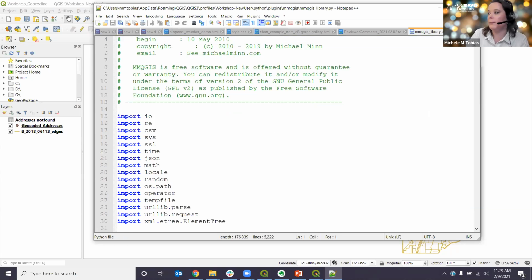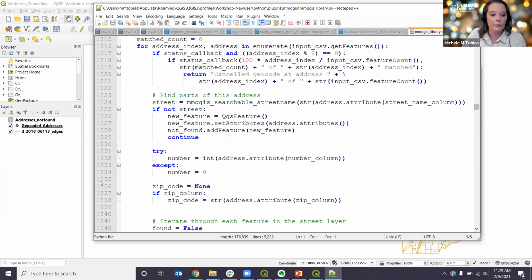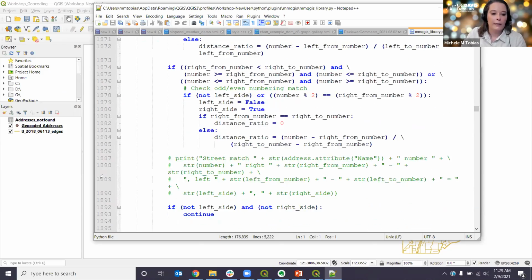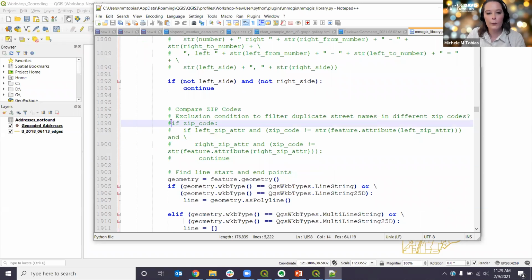So if I scroll down, I'm looking for line number 1898. Again, this is in the workshop materials, so that will help you find things. 1898. I know it's not good television watching me scroll, but here you go. What we're looking for is a section of code. If you don't have line numbers, you can look for this piece of code that says compare zip codes. You could do a search to find that. So this is the section we want. This is the part of the code that looks at zip codes.